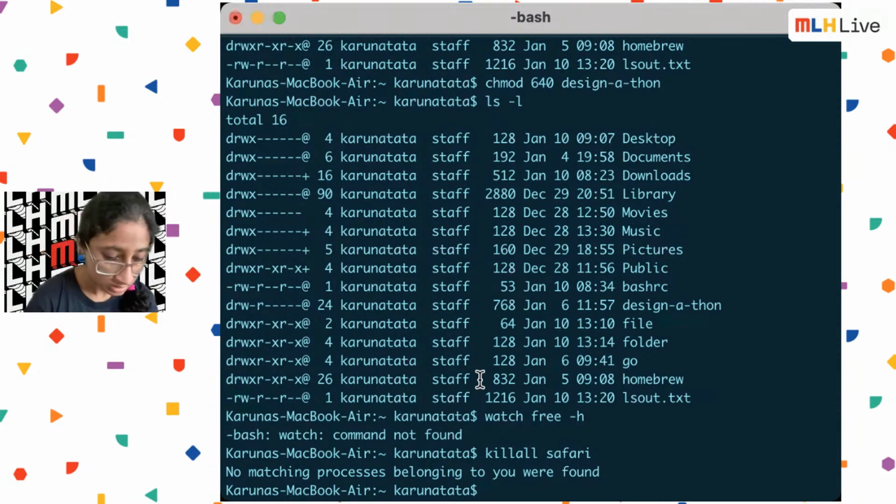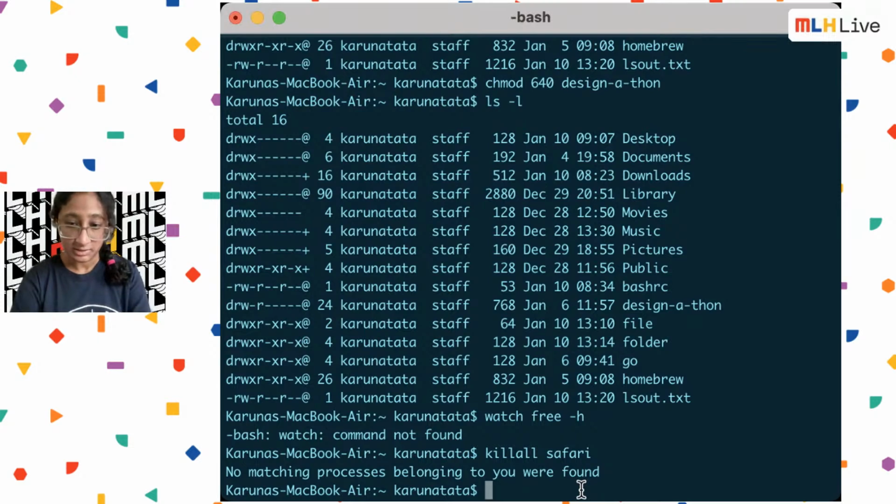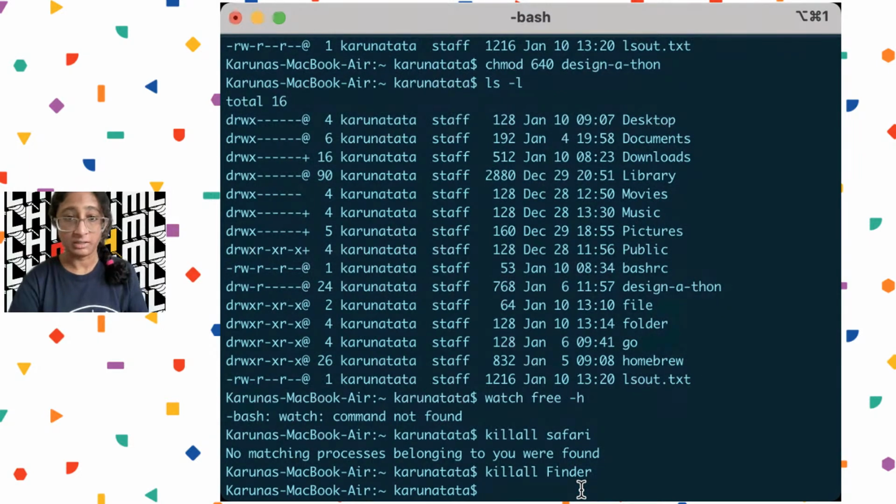Or wait, I need to find Safari's name. I think it's not. But okay. Let's say I have Finder open. In macOS there is Finder, so I can kill that app. Wait, killall. I can do Finder, and it killed my Finder.